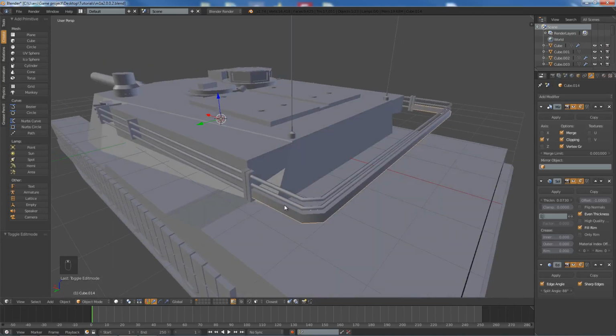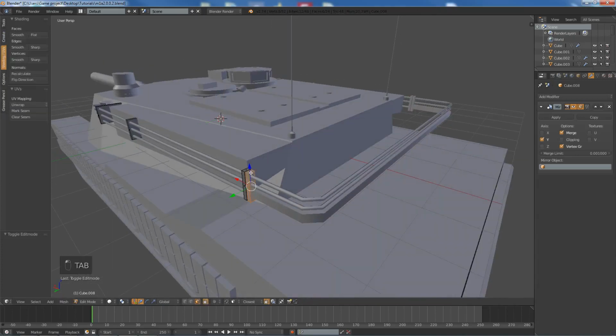Alright, and now we're going to go into our boxes. Oh, sweet, that one's already selected. And we're going to duplicate this, and we're going to bring it over, bring it in. We're going to rotate along the Y, so R, 90, and Y, like so.